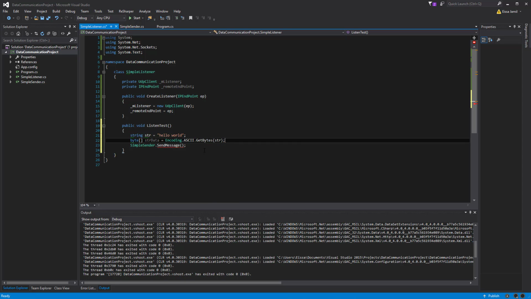This should work flawlessly for everybody. But if you have an issue with using encoding, the first thing that you want to check is if you're including the System.Text namespace. That's going to be your key to being able to use the Encoding class.